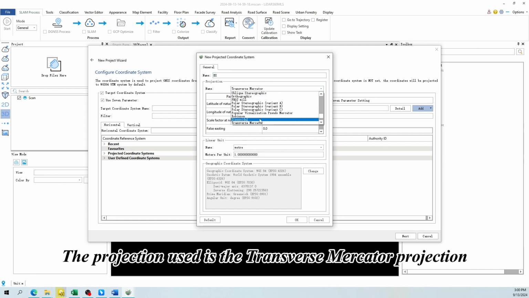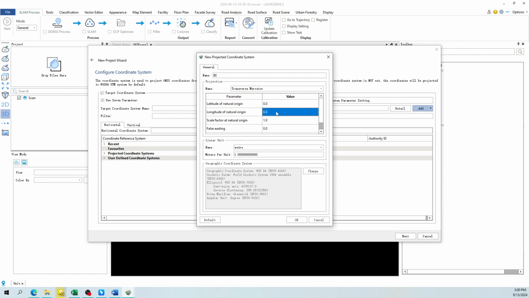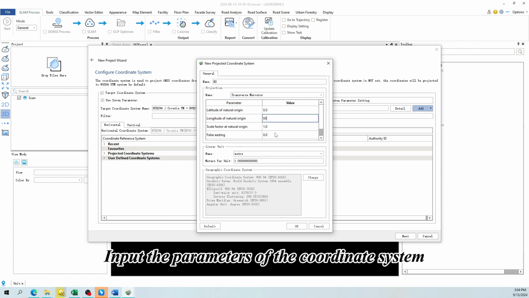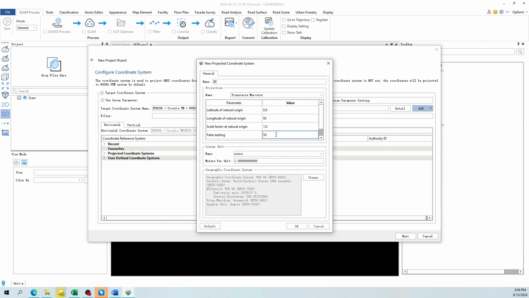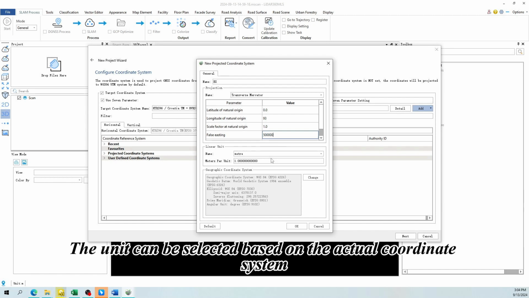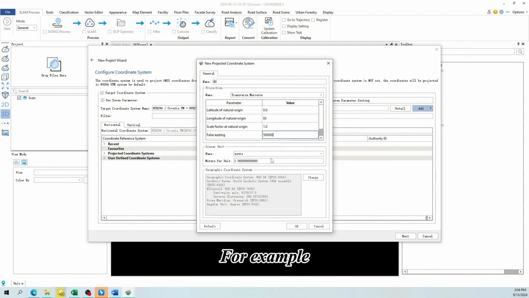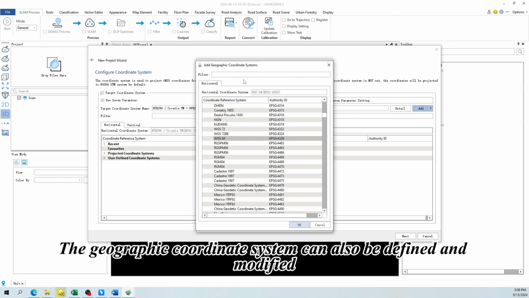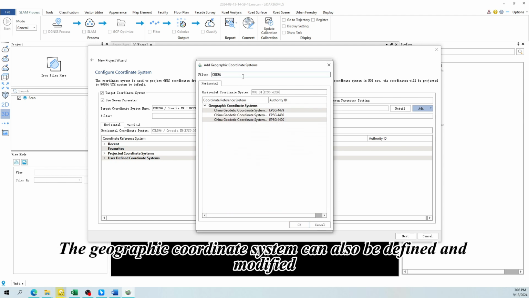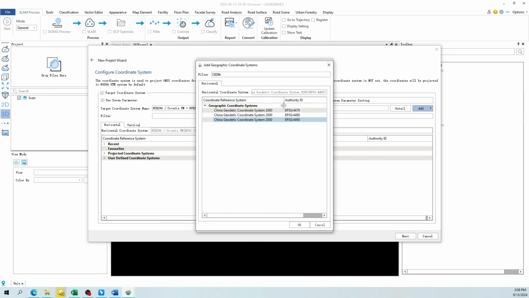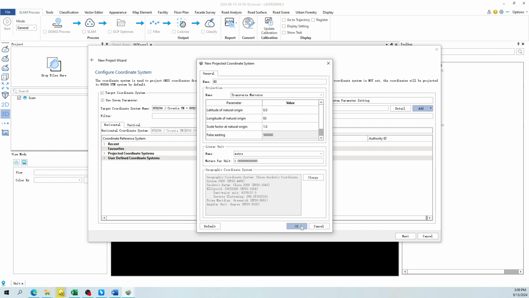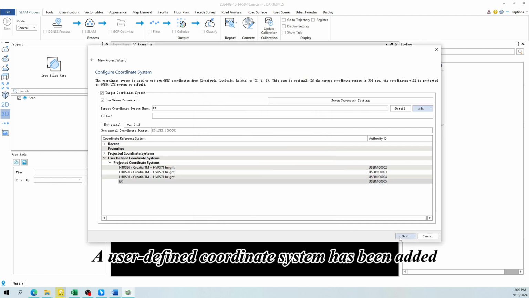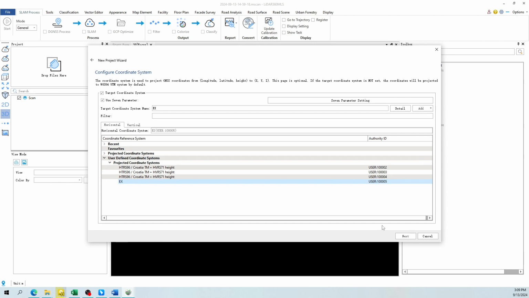The projection used is the transverse Mercator projection. Input the parameters of the coordinate system. The unit can be selected based on the actual coordinate system, for example, meters or other units. The geographic coordinate system can also be defined and modified. Then click OK. A user-defined coordinate system has been added.